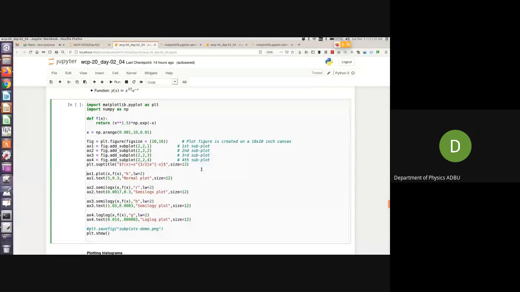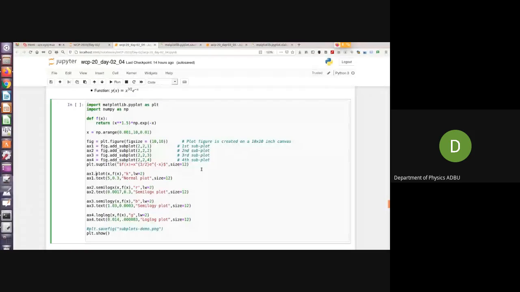We have used 4 different plots here. One is a normal plot. Another one is a semi-log x plot. The other one is a semi-log y plot, and finally log. Semi-log x means the x-axis spacing will be shown logarithmically. Only the x-axis will be logarithmic, the y-axis will be linear.